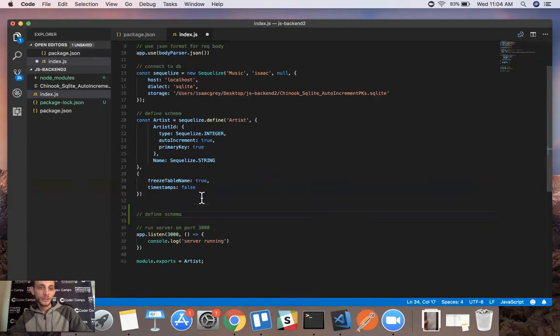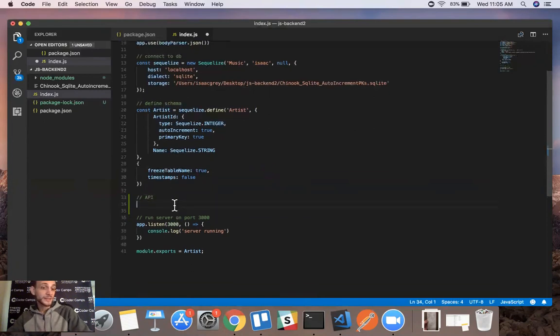I will simply label this API. And just for a quick review, API stands for Application Programming Interface, and it's a series of publicly exposed endpoints which allows us to communicate with our server. Now, I want to set the first operation, which is to create an artist. If I'm going to create an artist, I need to post some data to my server.